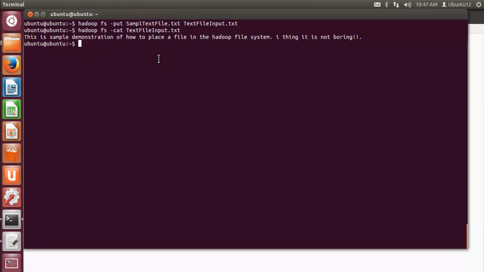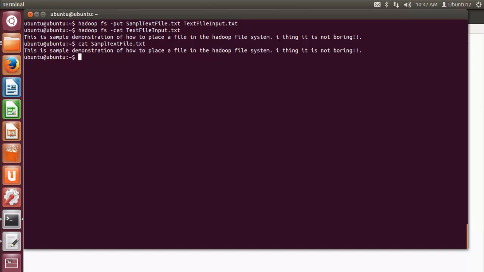For that purpose, let us confirm this one. Just cat sample text file.txt here. So both file contents are same. This is how you can communicate with the HDFS with the help of this Hadoop command. You can place files, and you can create directories in the HDFS, and you can remove those directories as well if you wish. You can remove the files as well.